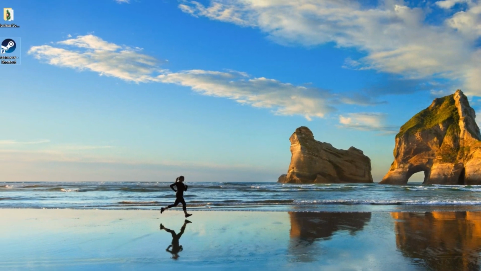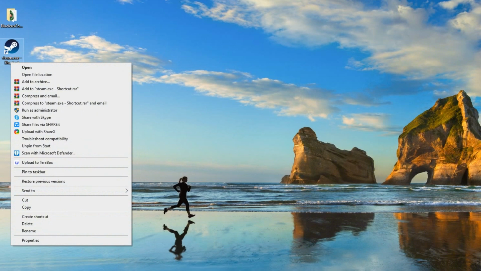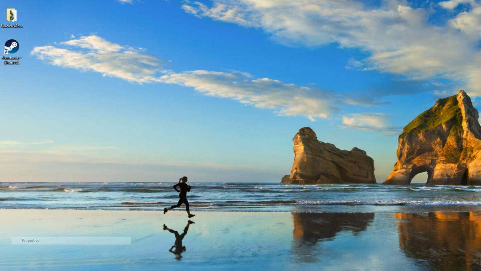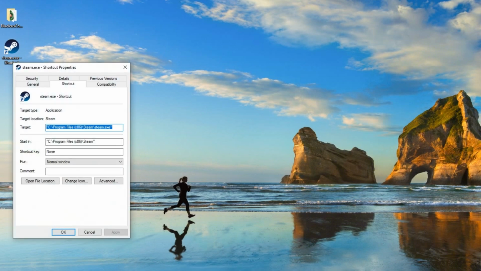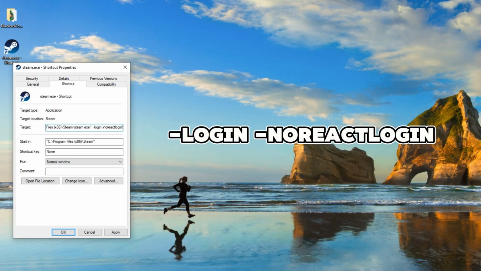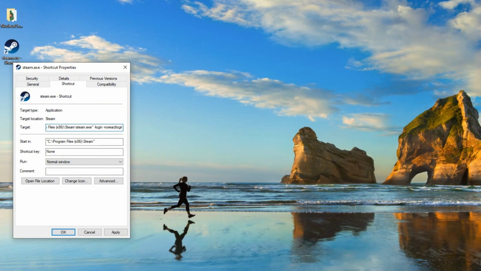So the actual fix here is to right click on the shortcut, head to properties, under the shortcut tab, and in the line that says target, you want to add this line at the end of all this text. So leave a space after the text, then you want to type hyphen login, another space, hyphen noreactlogin, one word. Once you've done that, click apply and launch Steam, and hopefully that fixes the problem.